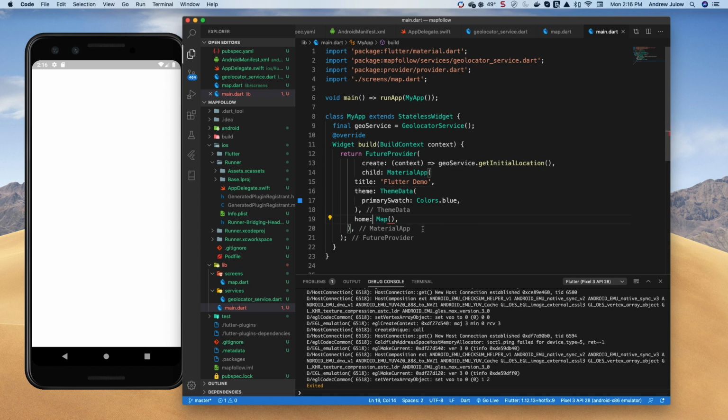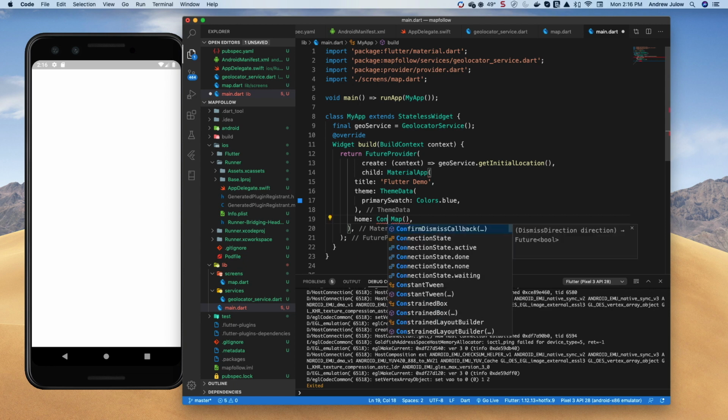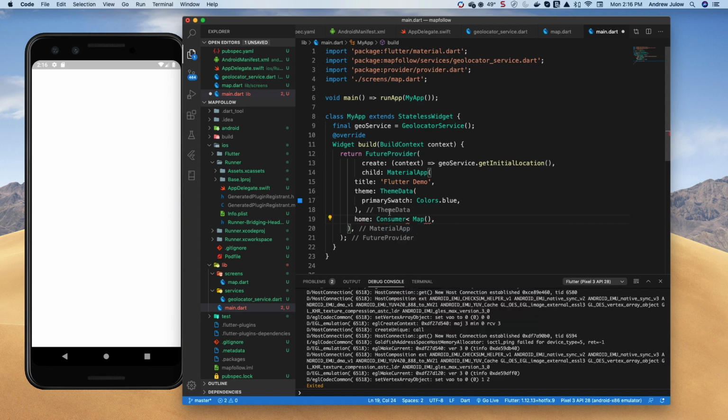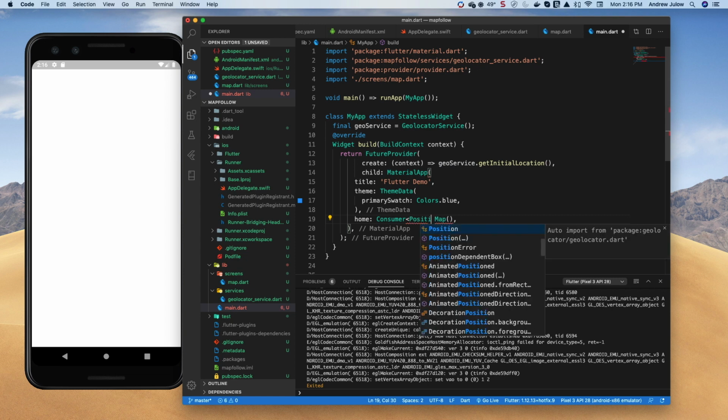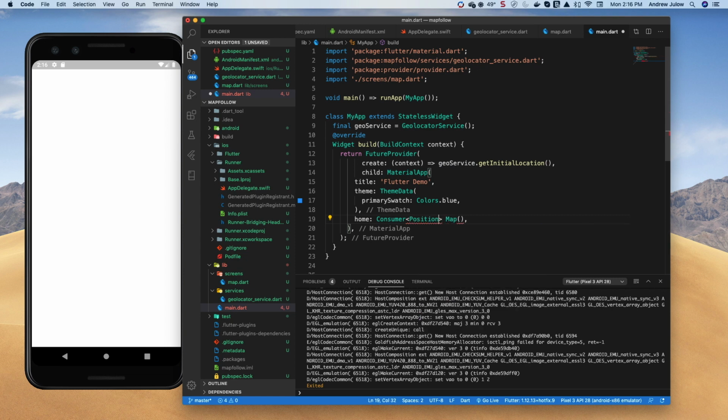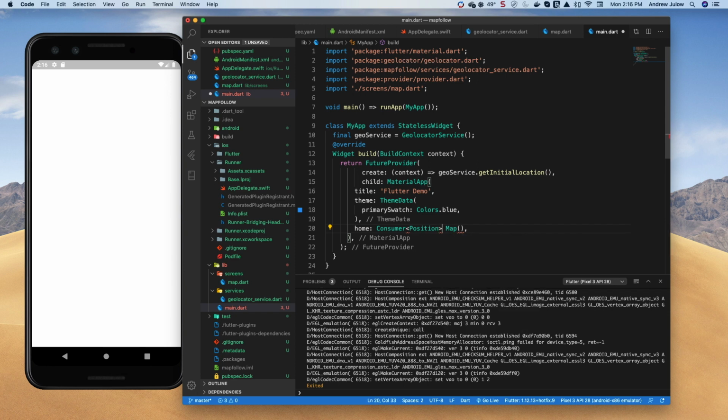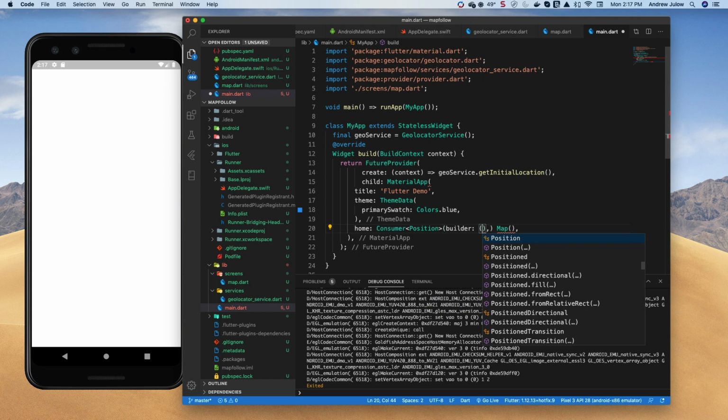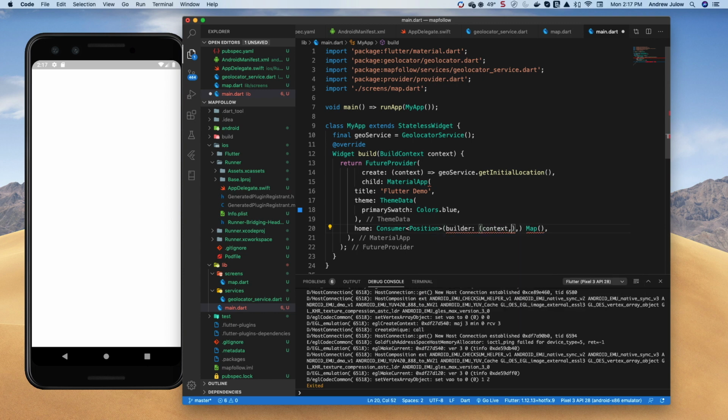And then in front of our home, or in front of our map for home, I can now use a consumer widget to bring in that position from the future. And I can tell it that that is going to give it a position, and I'll need to bring in Geolocator. And for a builder, I'm going to have context, a dynamic value, which I'll call position, and then a widget. And then I need to open up some curly braces here. And I want to take my map, put it inside here.